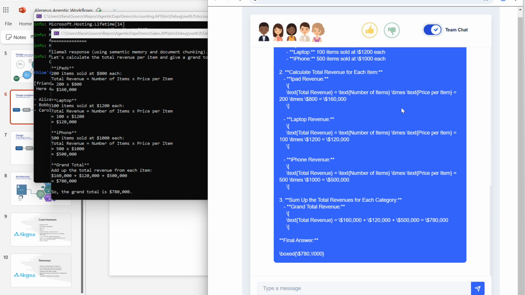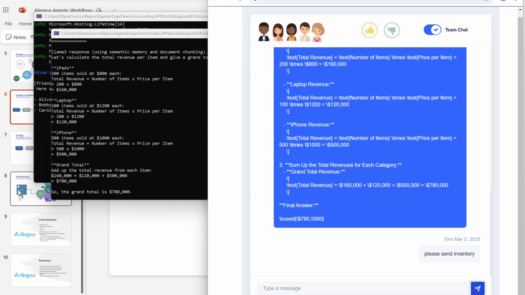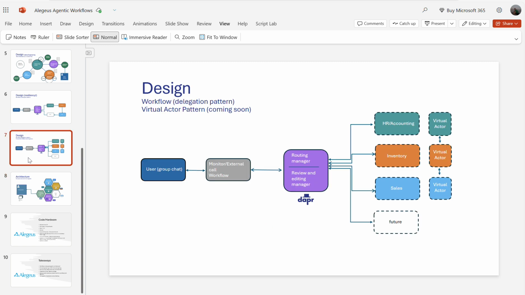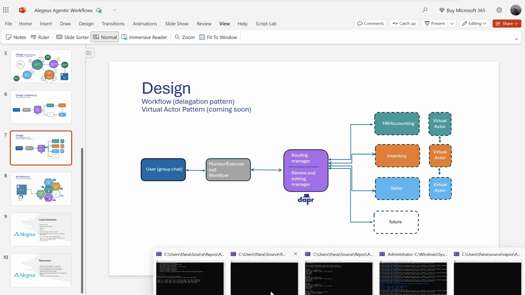Okay, so now we're going to switch to the other pattern, which is just communicating to a particular domain, and I'm going to ask for inventory. Please send inventory. And now it will invoke the delegation pattern, which I have here, and management will then review the request and route it to the specific domain or agent, and in this case, obviously, it will be Jenny in inventory. If Jenny needs to, she can reach out also to any of the other agents by a virtual actor, which is a pattern we'll discuss in a subsequent presentation.